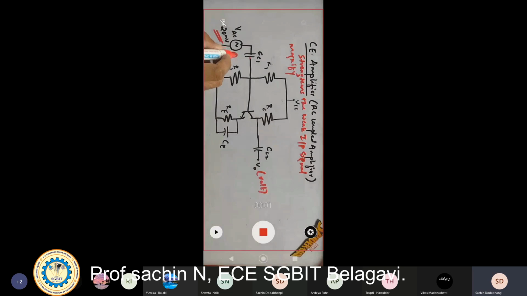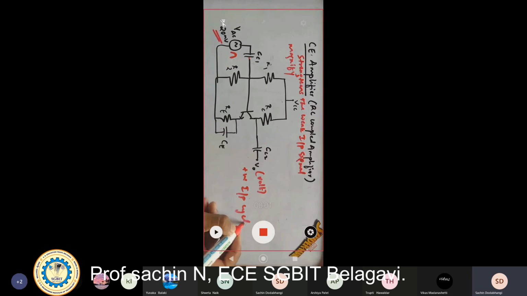See, if I am using a small input signal, I am using first the positive cycle. For the positive input cycle, here this is your VB and this is your VBE. For a positive input cycle, the base current IB increases. VB is constant. Remember, VB is constant.